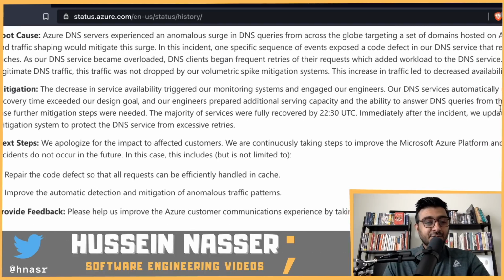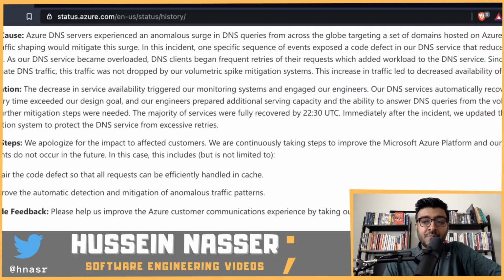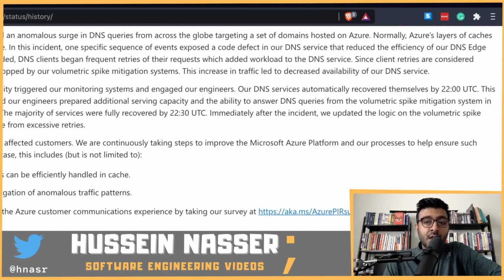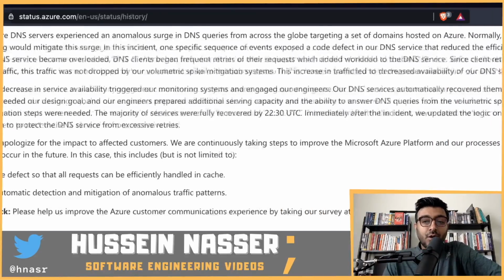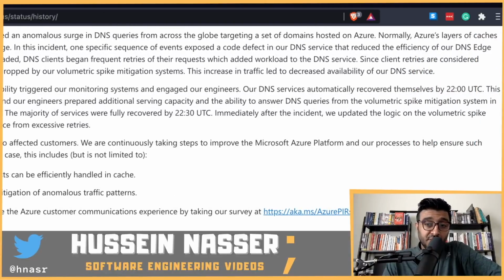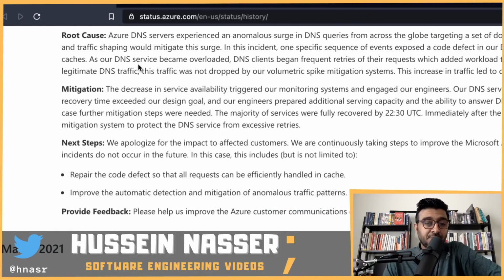Root cause analysis. Azure DNS servers experienced an anomalous surge in DNS queries from across the globe, targeting a set of domains hosted on Azure. Normally, Azure's layers of caches, which is the first thing that we thought about, right? Caches. Where's the cache? Why are we having a DNS surge? Normally, Azure caches and traffic shaping would mitigate this surge. In this incident, one specific sequence of events exposed a code defect in our DNS service that reduced the efficiency of our DNS edge caches.